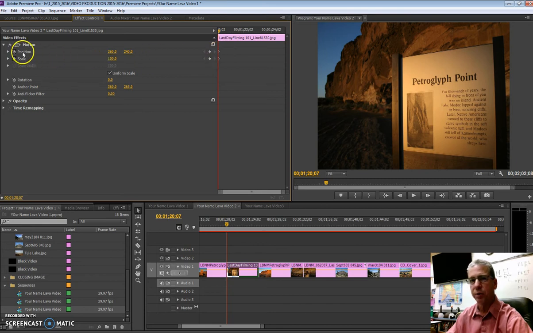And the reason why we're going to use this position is because, take a look at the picture, we want petroglyph point to actually, as we zoom in, we also want to be moving to the right side. So it puts a visual emphasis on this information here.